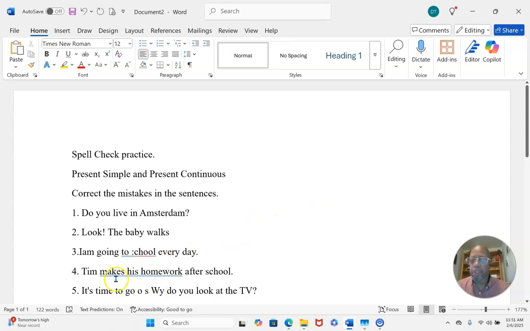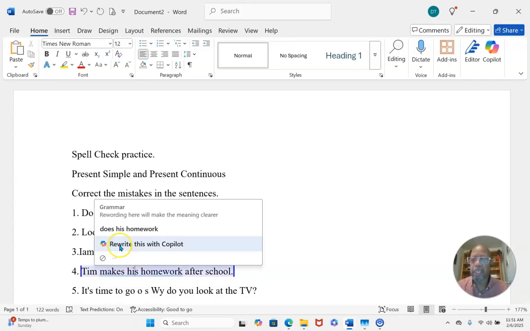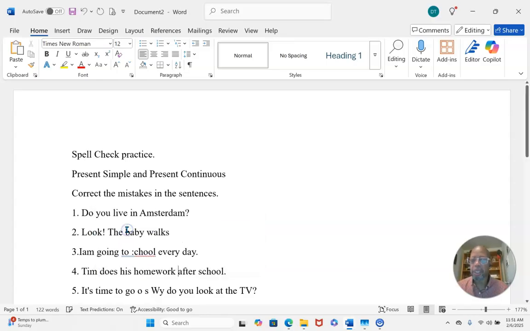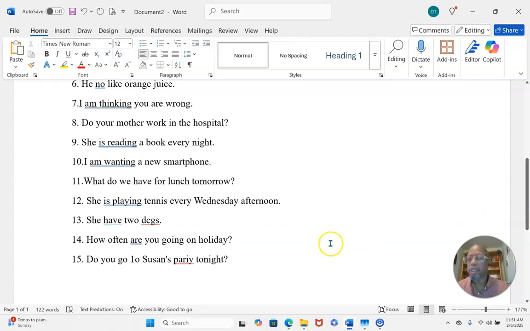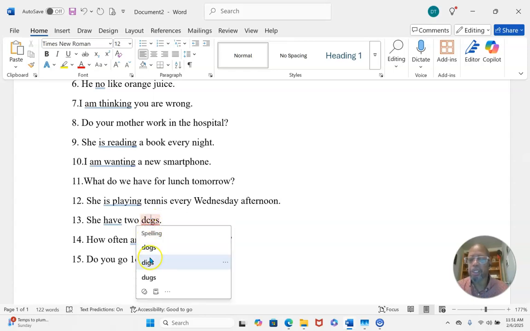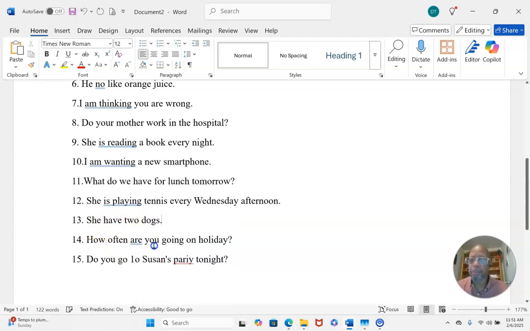I'm going to do a couple more. Let's do it in four, where I have about three words here that are grammatically incorrect. We left click, and it says rewording here will make the meaning clearer. So we want to do "does its homework." Let's do one more spelling error. Right here you have DCGS. We click here, and it gives us this: do we want dogs, digs, or does? Reading the sentence, she has two dogs, so we want to go with dogs.